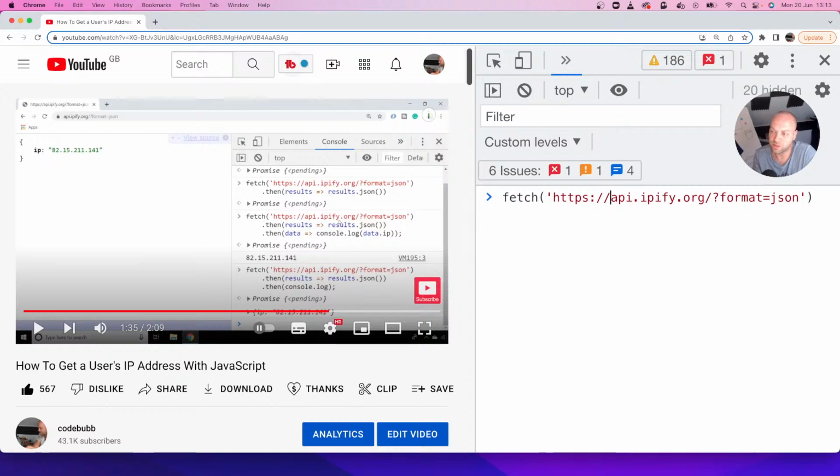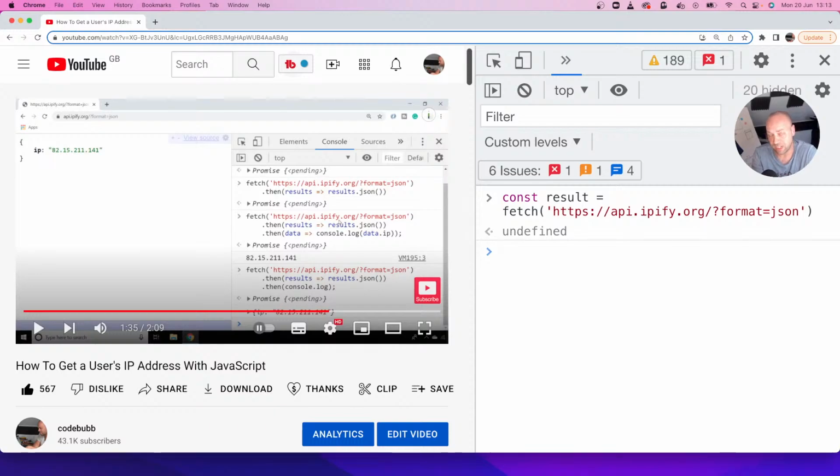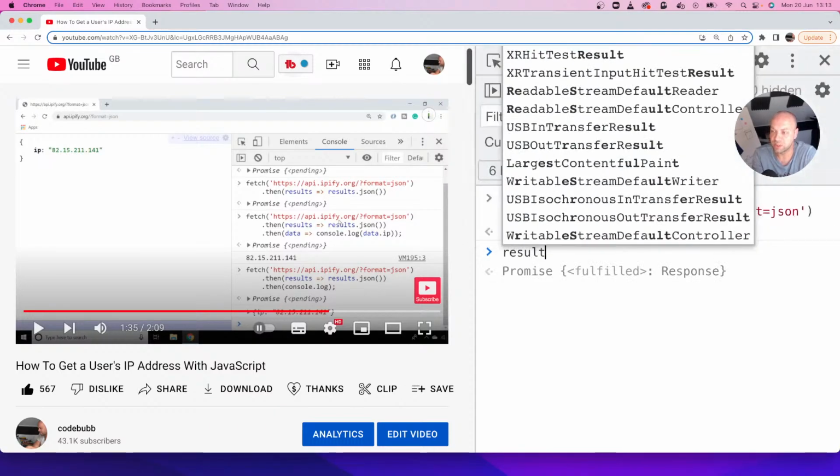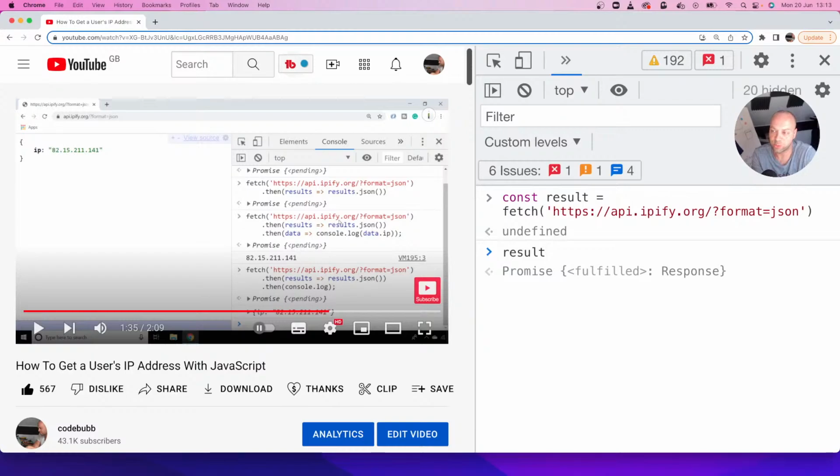But the problem is, if we want to store this in a variable, and you're new to JavaScript and asynchronous JavaScript, you might do something like this. You might say the result is equal to the result of the fetch call, and that won't give you any problems. But if you look at the actual result variable, the value stored inside, you can see we've got a promise.